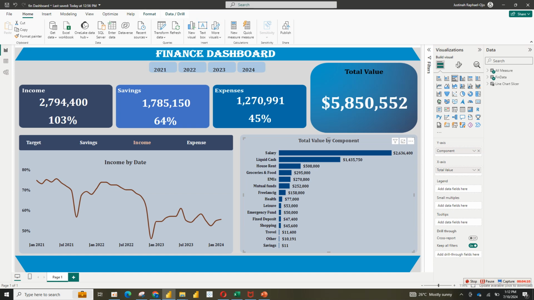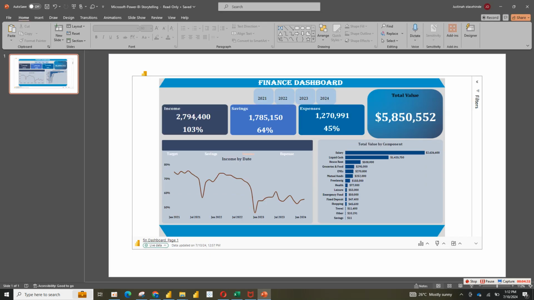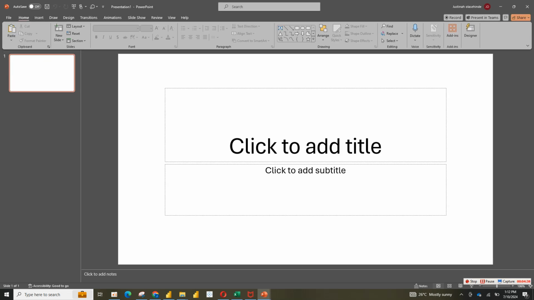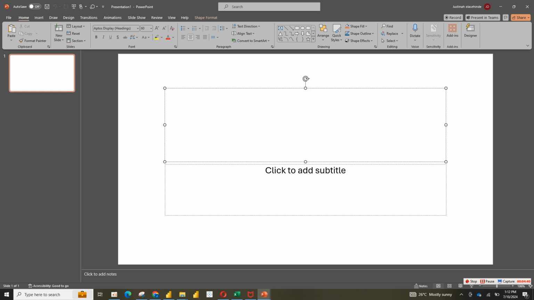But before we proceed, we need to configure some add-ins in PowerPoint for us to be able to access this feature. So now let's open our PowerPoint. This is my PowerPoint. I've already done the add-in. You can just open a new one, so I'm going to open this as new.